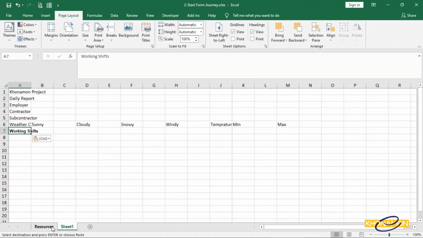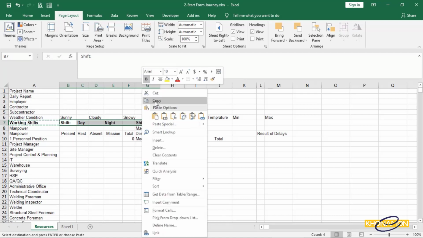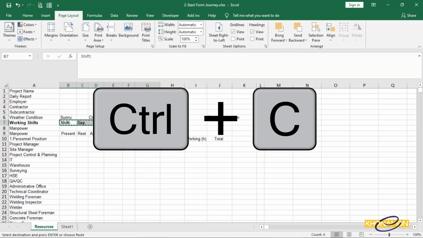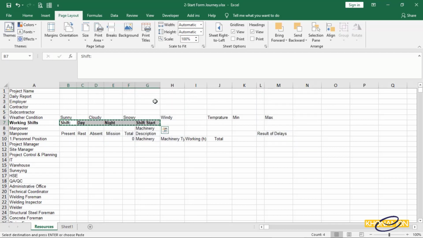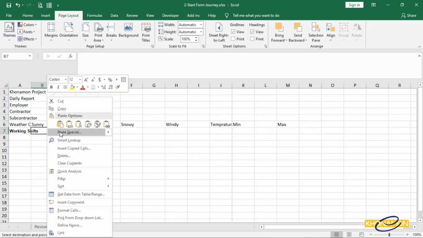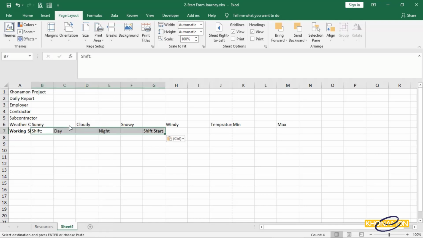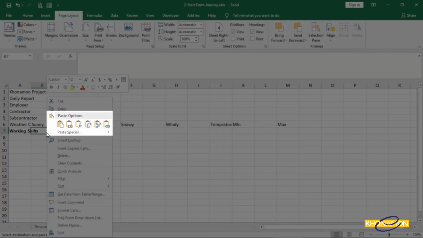Now I go to resources again and copy Shift, Day, Night, and Shift Start. You can right-click and copy or press Ctrl C from the keyboard. Now all are copied. It is our decision to paste it according to our needs. Back to the form, I don't want to paste the format. The second option is Paste Values. It just pastes the values in cells, not the format or the formula. You see the format is not pasted. I will talk about the other paste options later in this tutorial.